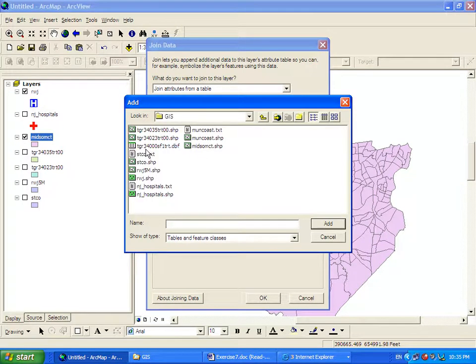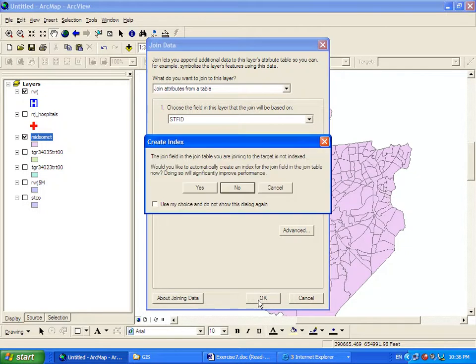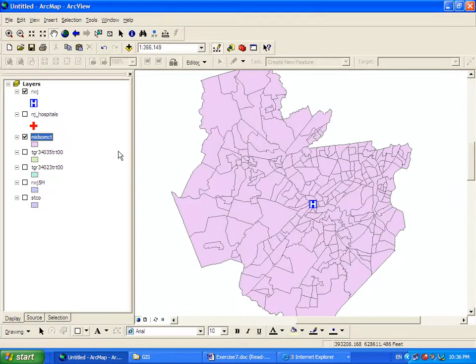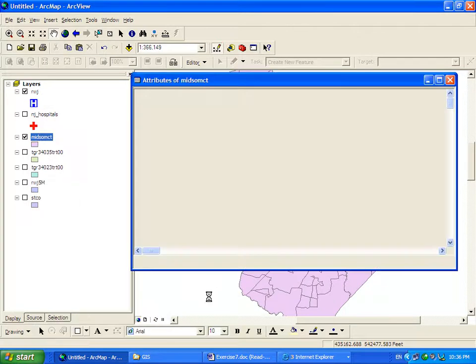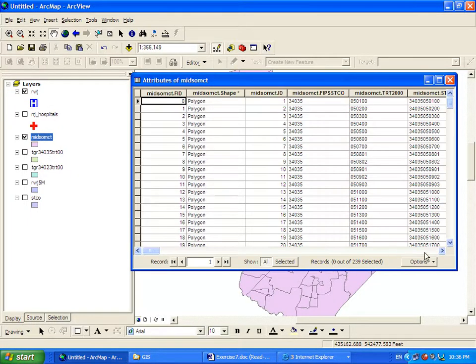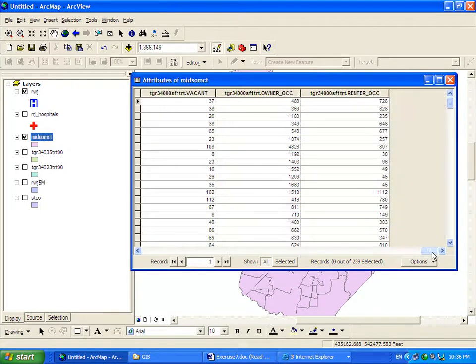TGR 34000 SF1 TRT DBF file, right? I need to choose that. And choose a field, of course, STFID, because it needs to be the same identical variable. Click OK and say yes. If you open the attribute table after you joined it, you can see there's data attached, joined to the existing layer.